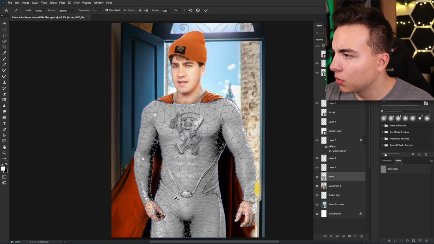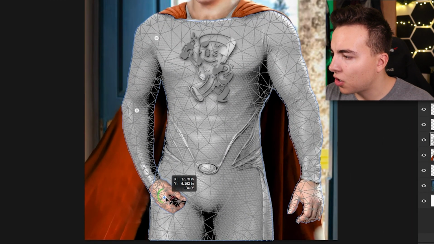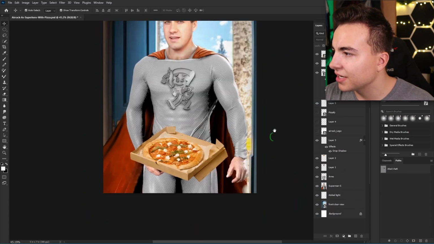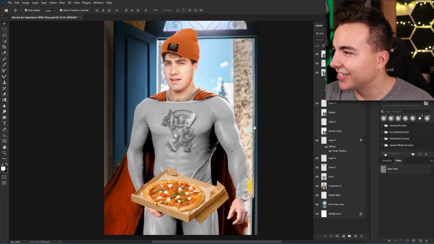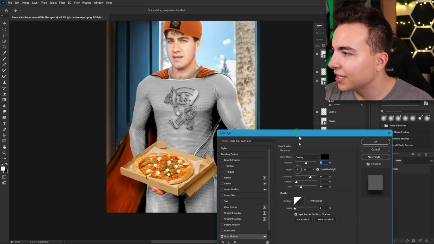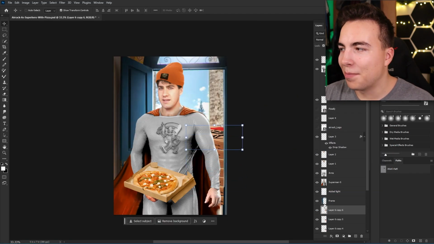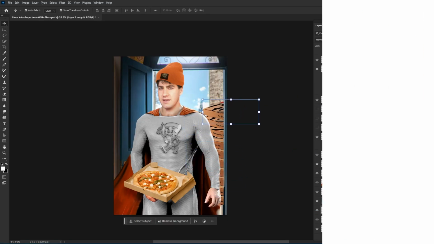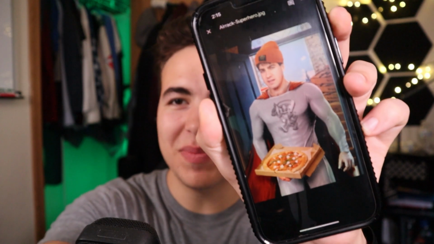Then with the puppet warp tool, we're gonna just move his arm, make it look like he's holding that pizza. Yeah, that's looking good. Then in the blending options, adding a little bit of drop shadow to that pizza. And for a final touch, adding a bunch of pizza boxes in the background. And with that, we have Airrack turned into a superhero. I want this man delivering pizza at my door.